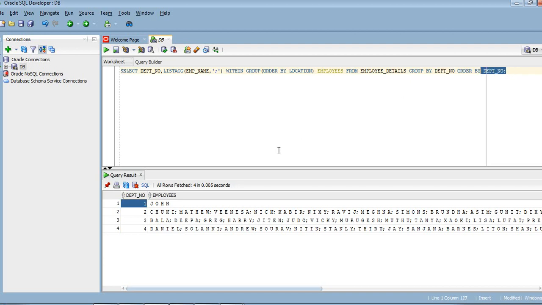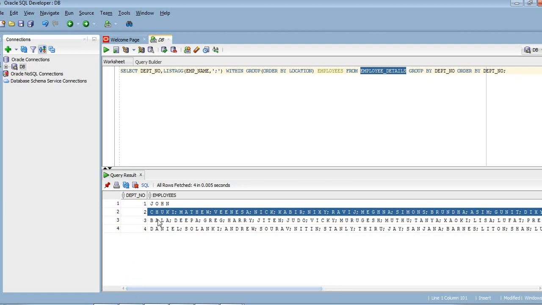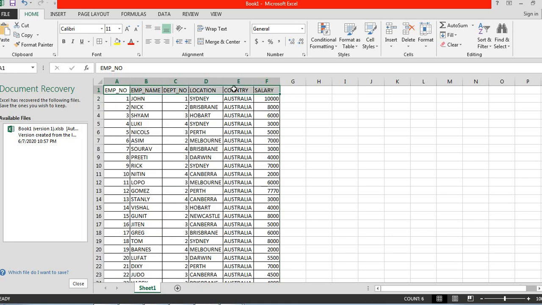Okay, so now let's tally our output result with one set of data. That means we will copy the existing data set which is present in the employee details table into an Excel sheet, and then we will tally our result with the output data which we have observed in the SQL developer. For that, let me go to an Excel sheet. I have already extracted the full data set of the employee details table in this Excel sheet. Let me put a filter over here in the header column.